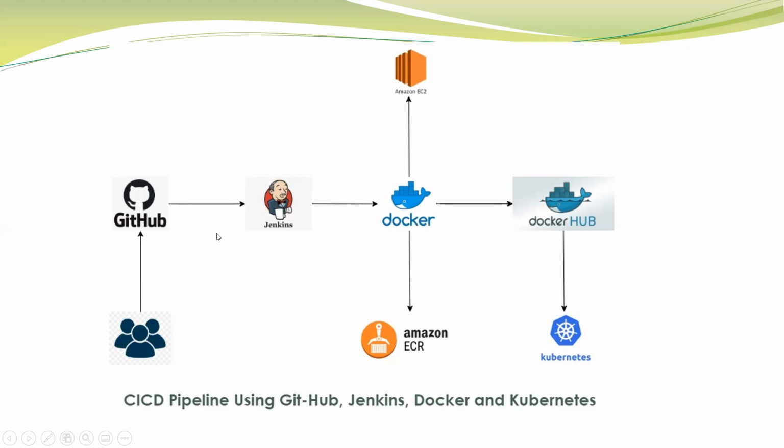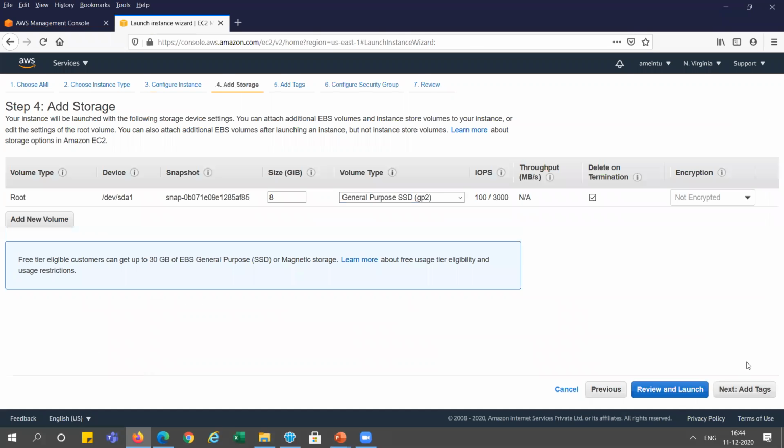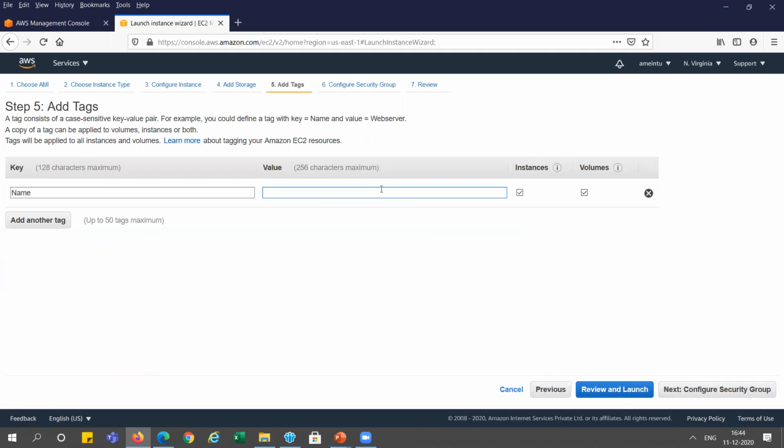So I am creating one instance for the Jenkins installation and another Amazon EC2 instance where we will deploy the Docker and run that Docker container. So let's create two instances for that, with default settings and the same storage. We can put a tag here, let's say Jenkins.